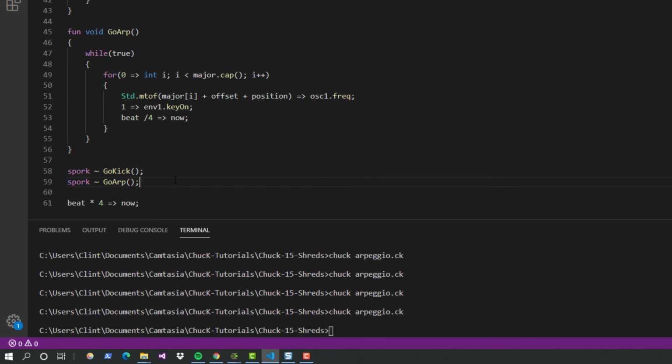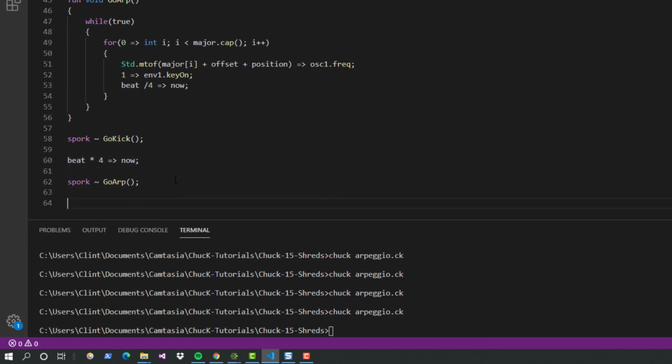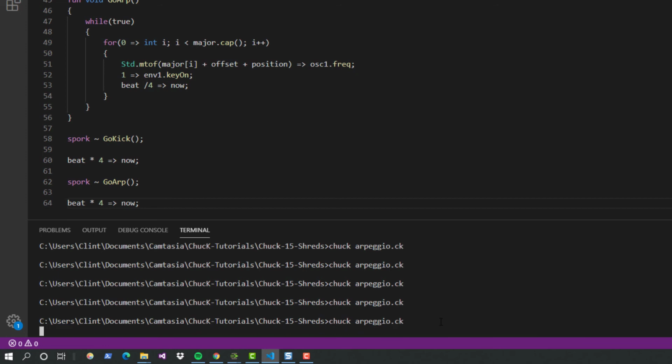So what happened there was we sporked two shreds off of the parent shred. They both kept track of their own timing, which they kept in sync with the parent shred. When the parent shred stopped after 4 beats, the child shreds also stopped, even though they are infinite loops. Let's try it one more time.